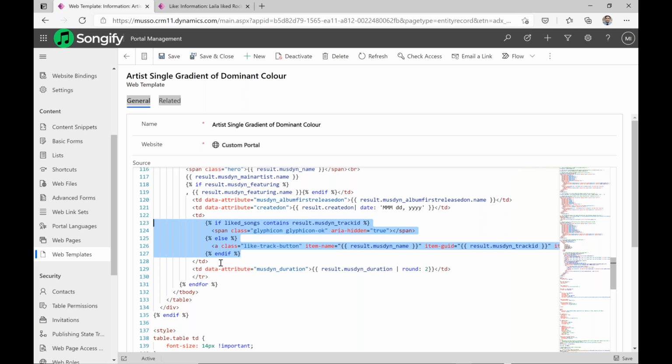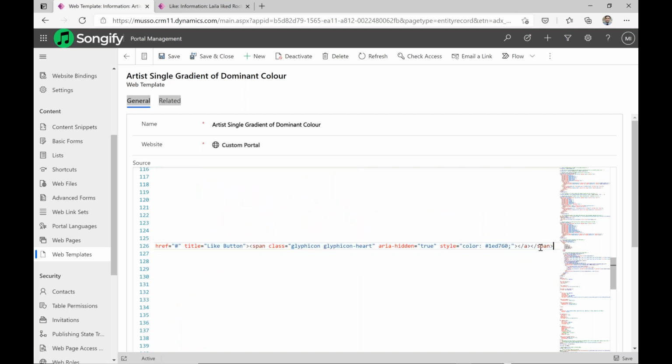And if it appears in both, so if the list of liked songs, which is our comma separated string that I put together earlier, contains the GUID for this particular song, then just show that check icon, that tick, rather than a button. But if it doesn't already appear in that list, so in other words, this is unique, it's not already been liked by this user, then put in the button, put in the link for the Portal Web API.